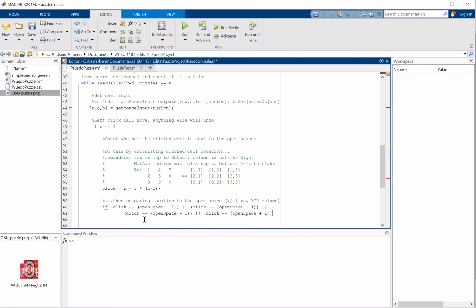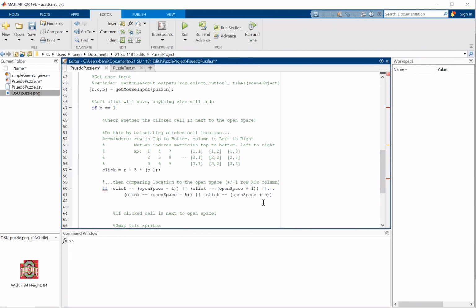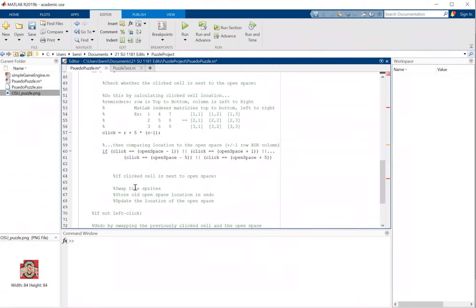Now we need to do 1 column off, which means it would be separated by 5. So that's a 5 and that's a 5. So this should be if click is off by just 1 row, 1 row below open space, if click is 1 row above open space, if it was 1 column above or 1 column below. So again, this comes by comparing the click to the open space. Then we know that we're clicking one of those 4 things, and so we can move on to what we want to do.